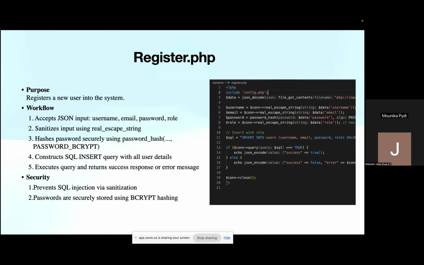From the security standpoint, this module is solid and defends against SQL injection using input sanitization, and it also ensures passwords are stored securely with bcrypt hashing.